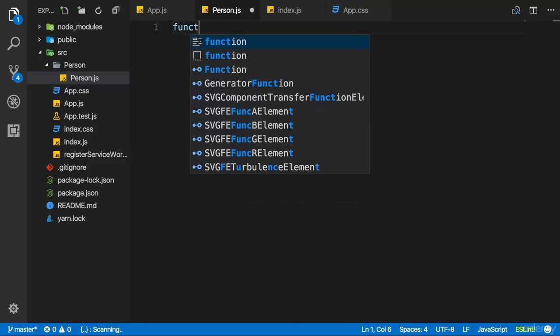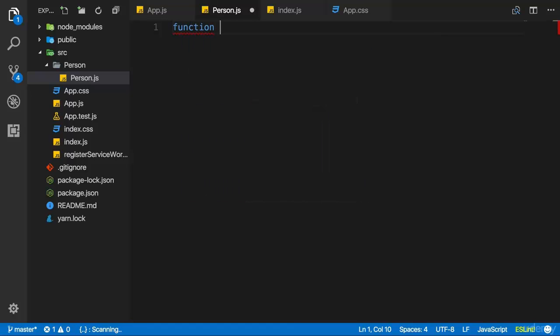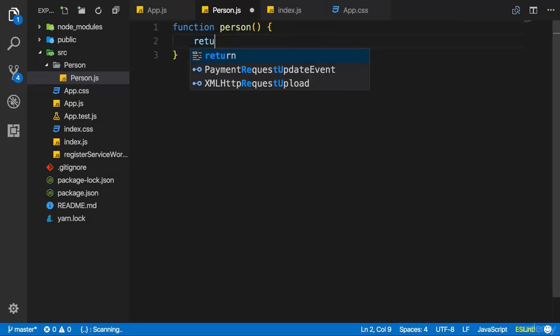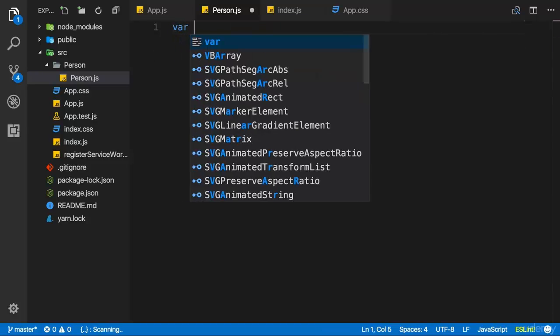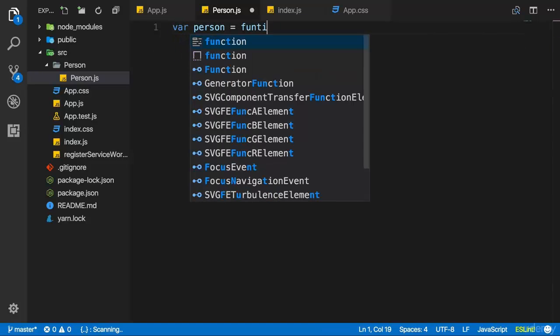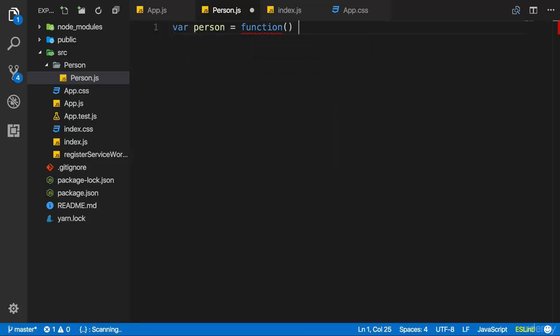Now, of course, you can create a function with the function keyword. You could name it person, here with a lowercase starting character, which also is kind of convention here. You could use a capital one though. And then you could return some JSX here. You can absolutely do that. You could also use the ES5 syntax of creating a variable which holds a function which in the end would result in the same. But I will use ES6 in this course, which I strongly recommend doing.